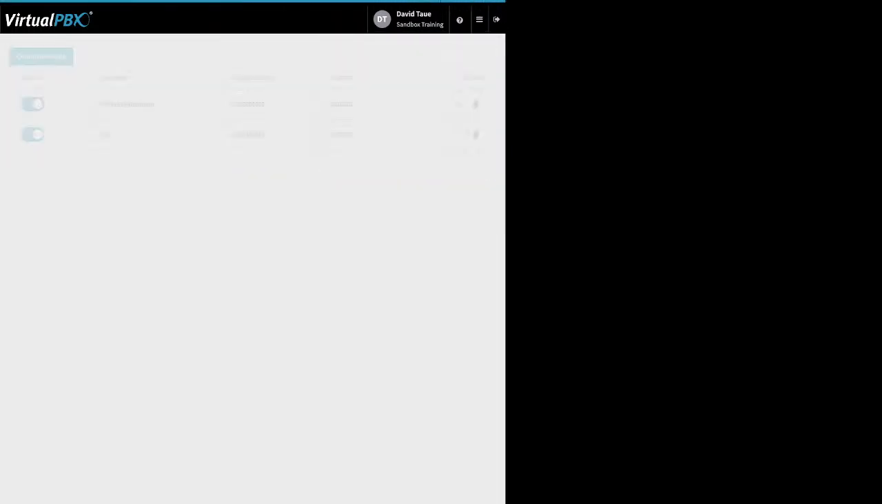All right, dynamic caller ID. This is a plan-specific feature. This allows you to create rules to change the outbound caller ID for your VoIP phones.